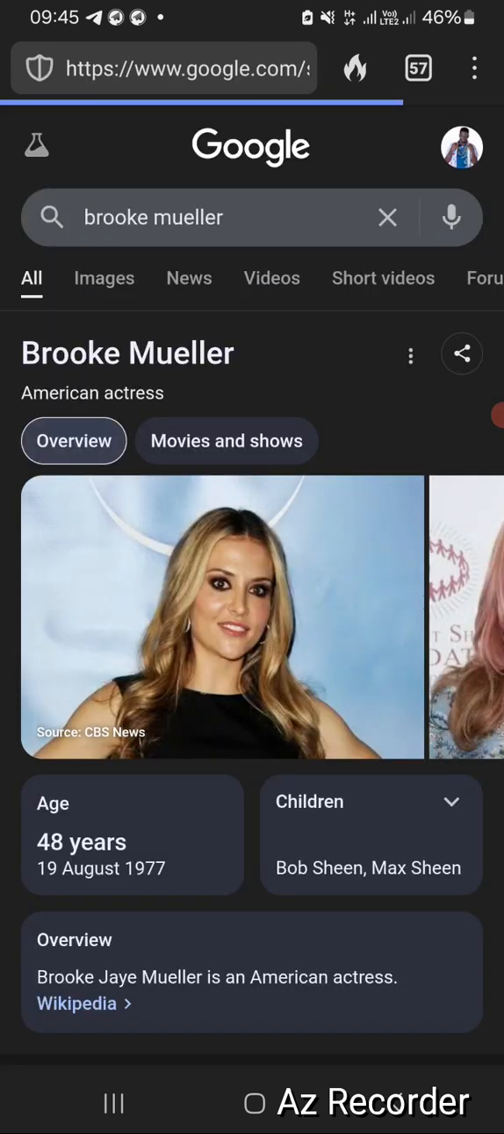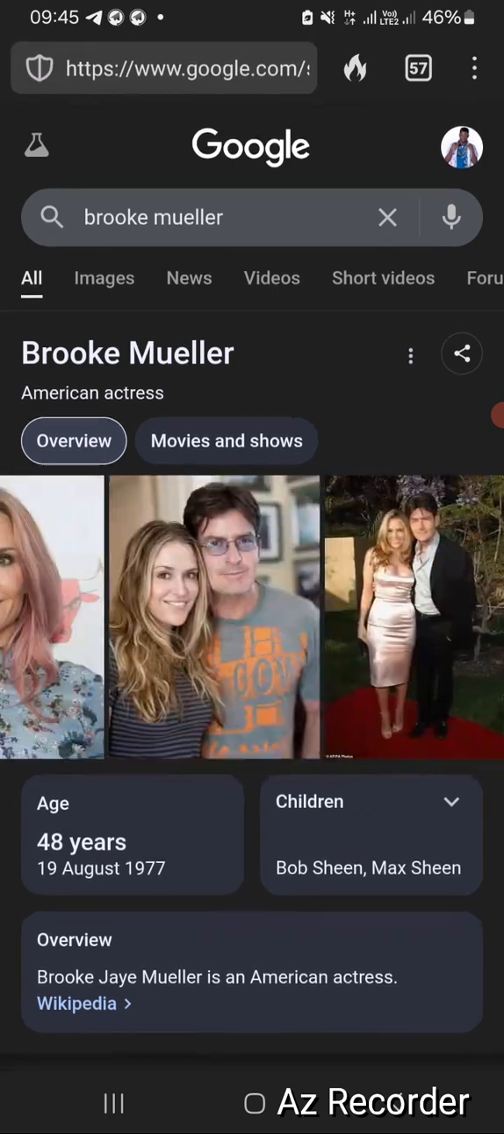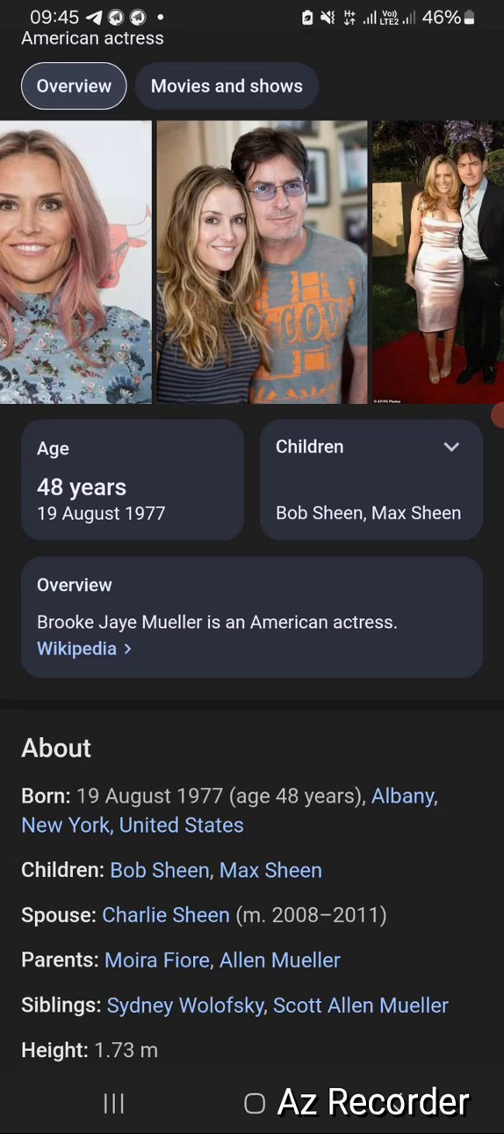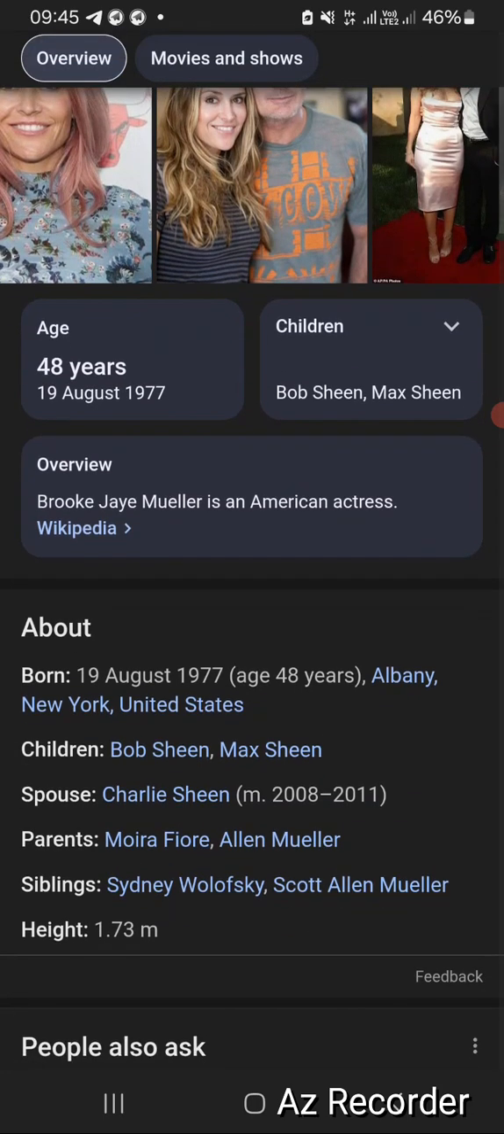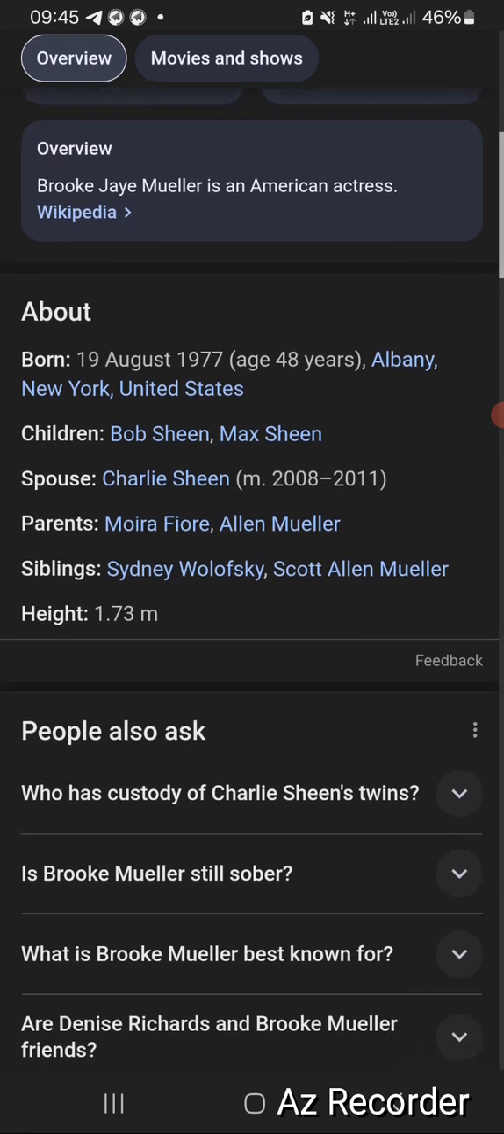So Brooke Muller is an American actress. Say Brooke Muller pictures. She's an American actress. She is 48 years old, born in August 1977. She had children. But just to have an idea of who the person really is.